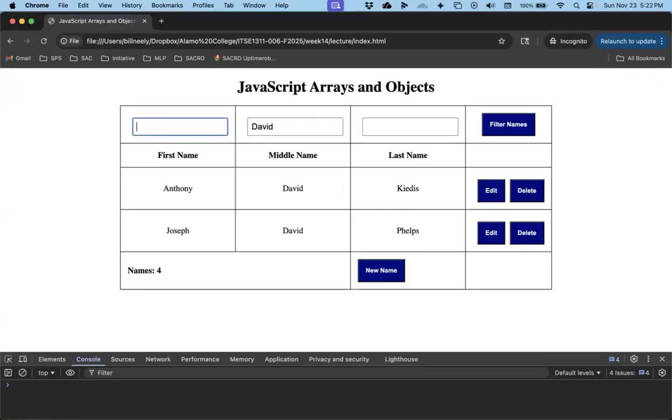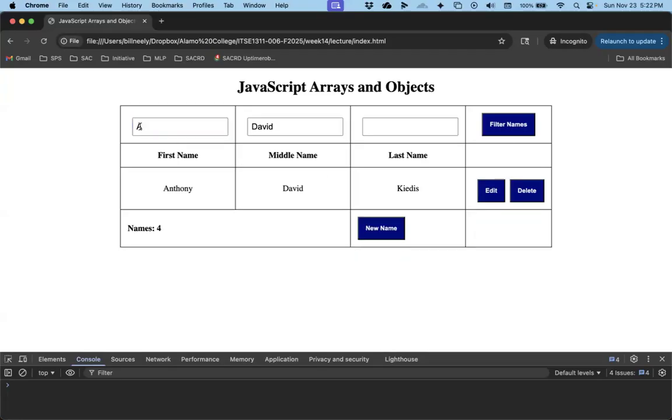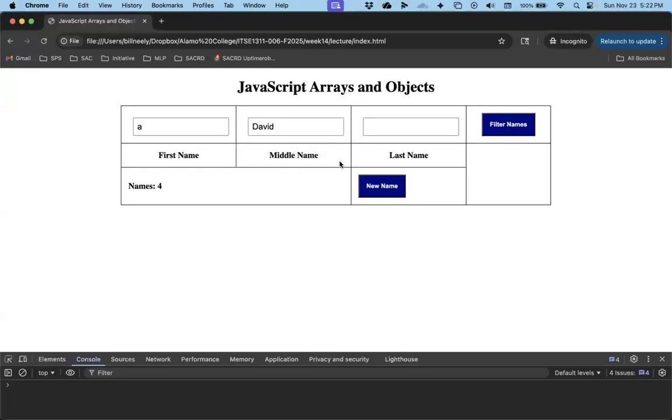Okay, so what happened there is I typed in lowercase a. There is no lowercase a in any of the first names. It's only uppercase. Okay, any of the David names. So if I put an uppercase, then it filters correctly, but if I put in a lowercase, it doesn't.